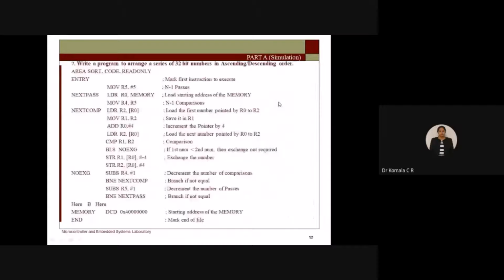Before I do that, I also have to go for N minus 1 comparisons within pass 1. Before the content of R5 gets changed, I want to store it temporarily in R4 to keep track of the number of comparisons with respect to the number of passes. So I'll move the content of R5, which is nothing but data 5, indicating 6 minus 1, 5 passes, and 5 comparisons in pass 1. So I have taken the content of R5, which is 5, into the register R4 also.